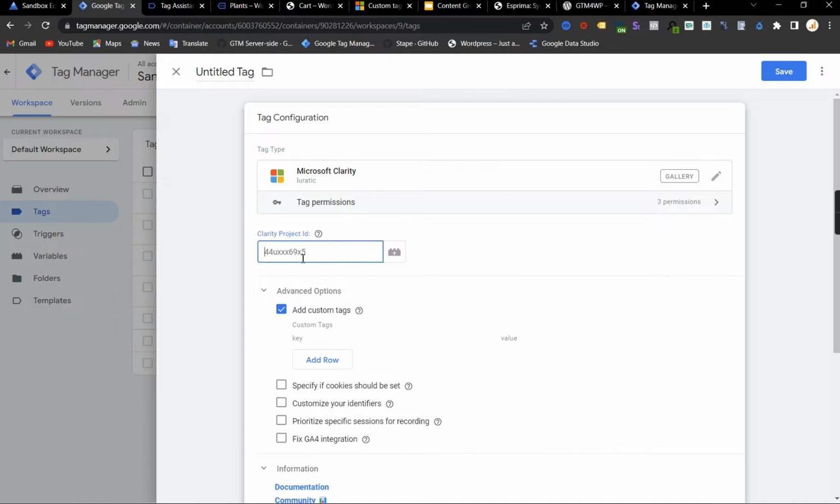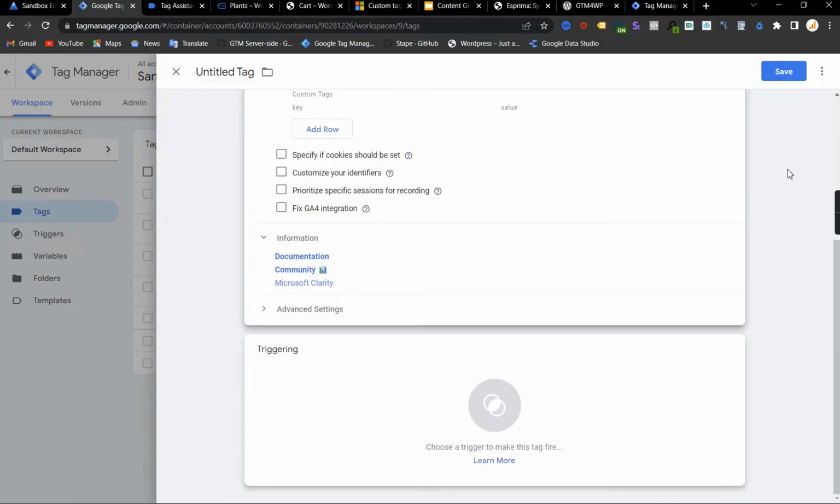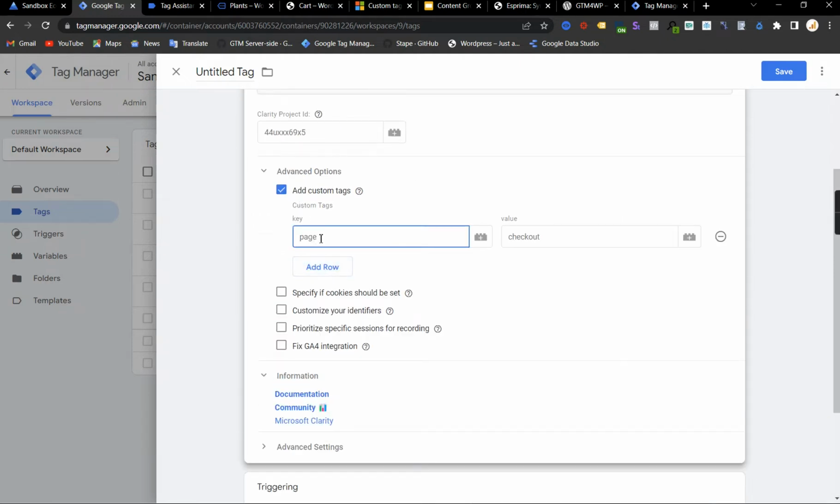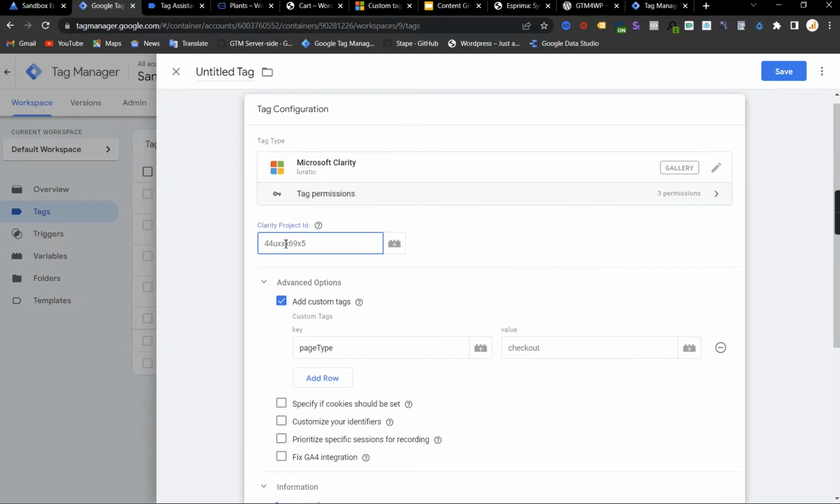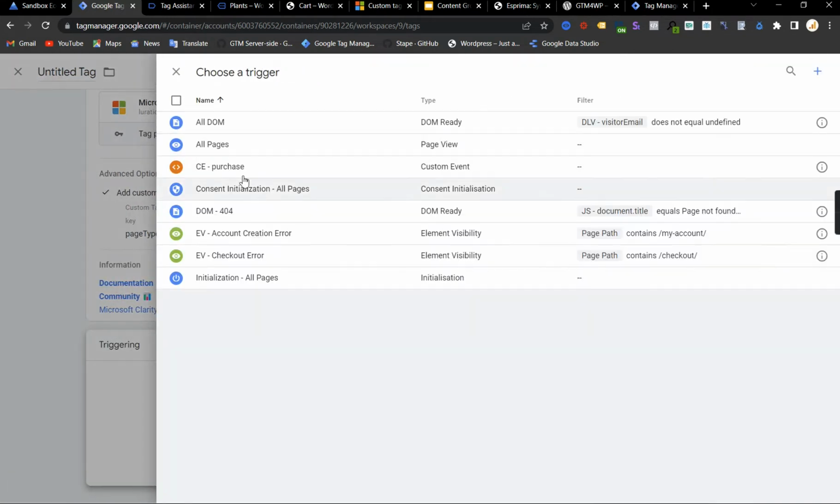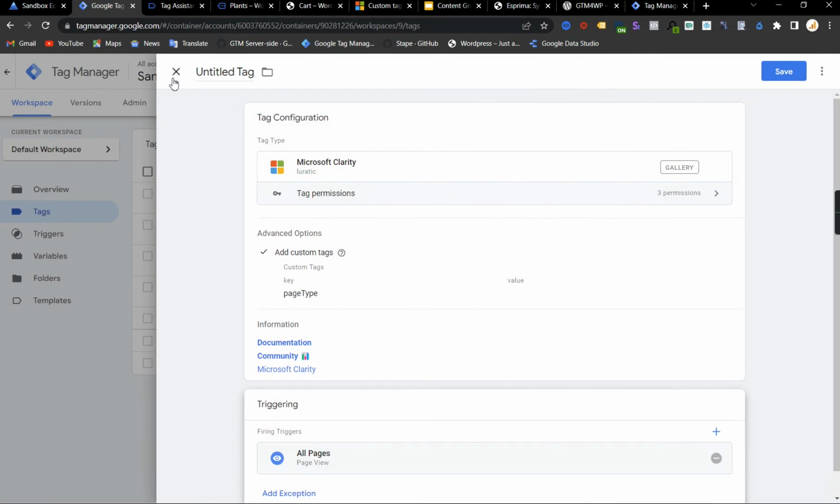You put in your project ID here. You fire it on all pages. Then you just have to select your content group here, so, for example, page type. Then just put in your project ID here, the value. Then you fire it on page views. Now you can fire it on page views, and everything is good to go.